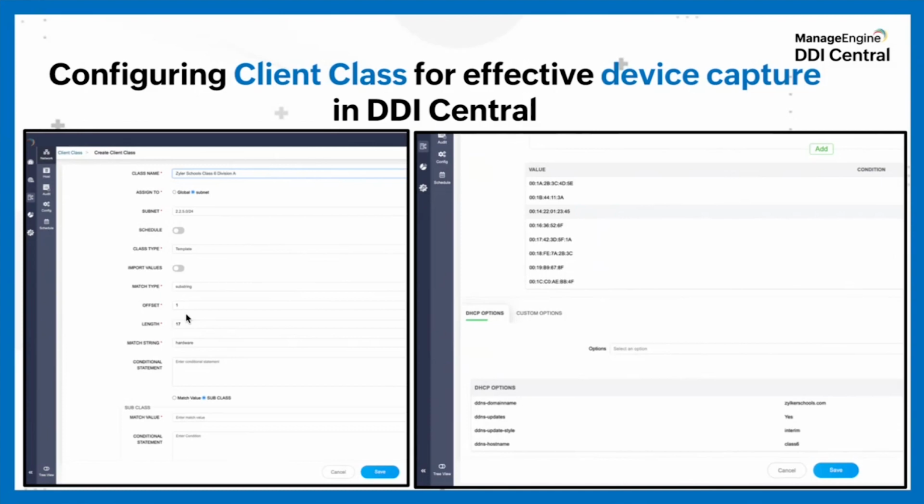For the length field, we've given the value 17, which corresponds to the length of a MAC address. Enter hardware in the match string field, guiding the DHCP server to recognize and extract the hardware address from the packet. Since our goal is to match specific MAC addresses, each student's MAC address has been added as match value. Now this client class must be associated with appropriate subnets within the campus facilities network. So this way, the DHCP server, following the client class policies, permits only devices with those specific MAC addresses to connect and collaborate over the remote campus network.